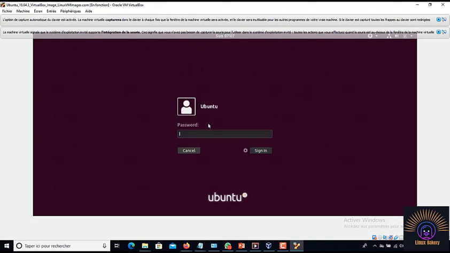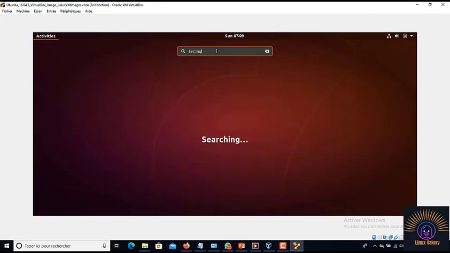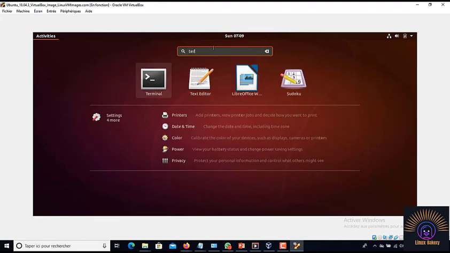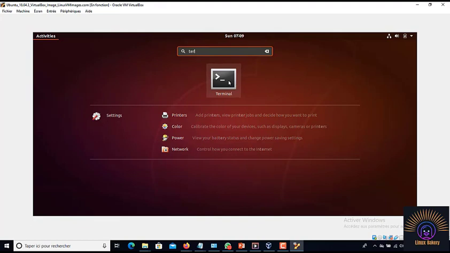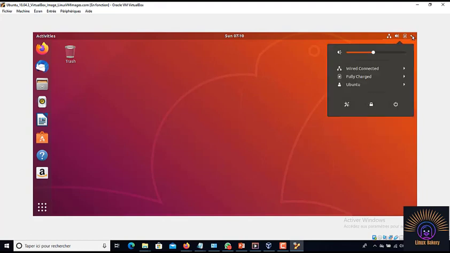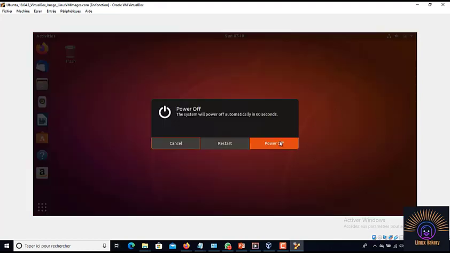Okay, so let's log in on the Ubuntu desktop, and the password will be ubuntu, the same as the username. Oh, very nice interface. As you see, you can find a lot of applications and software. So let's search for a terminal application for our first try. And you can go to stop our machine and power off. So that's it.